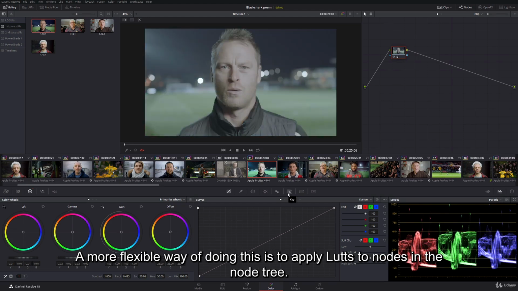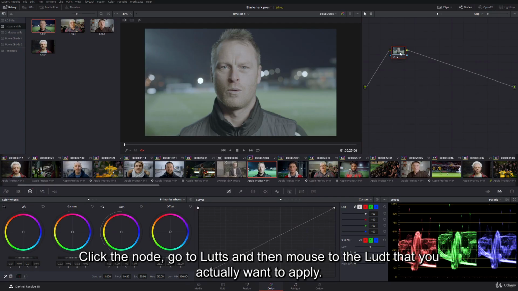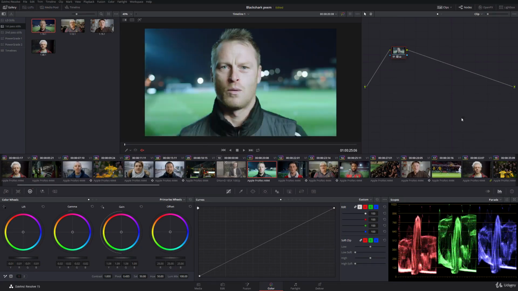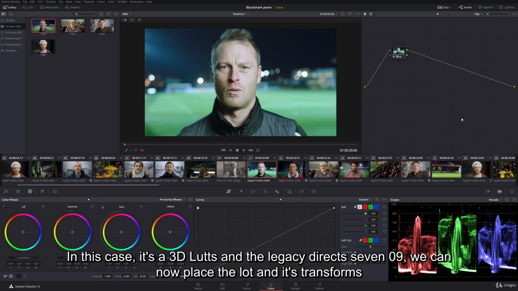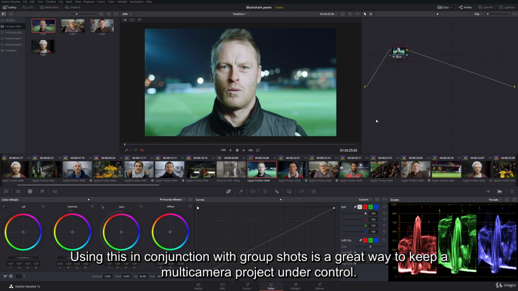A more flexible way of doing this is to apply LUTs to nodes in the node tree. This is easy to do. Just right-click the node, go to LUTs, and then mouse to the LUT that you actually want to apply. In this case it's a 3D LUT and the ARRI log C to Rec. 709. We can now place the LUT and its transforms anywhere we want in our pipeline, and of course this only applies to the affected clip. Using this in conjunction with grouped shots is a great way to keep a multi-camera project under control.